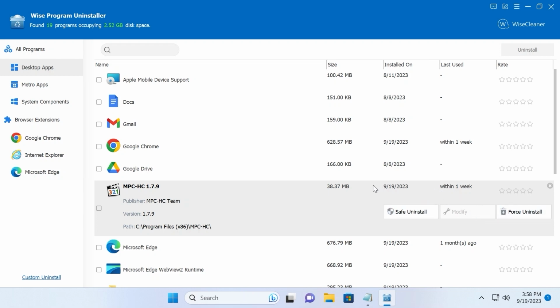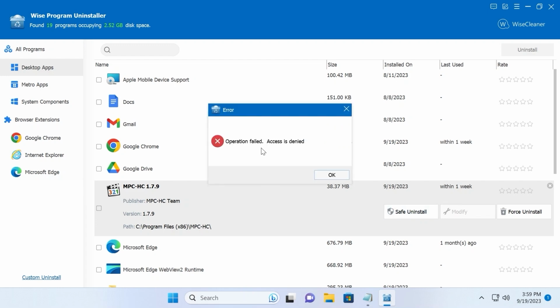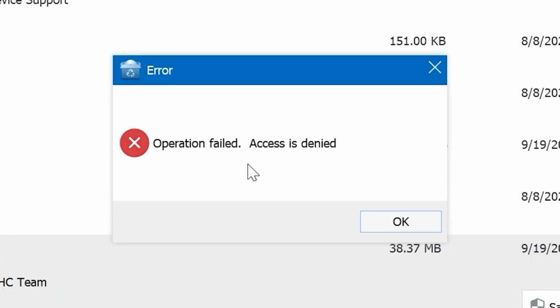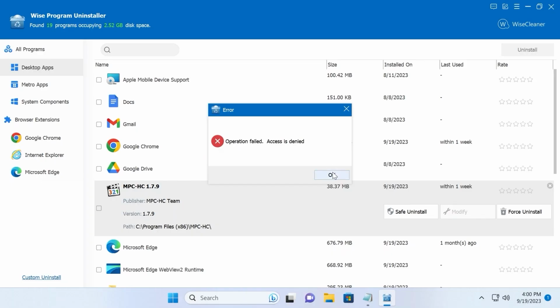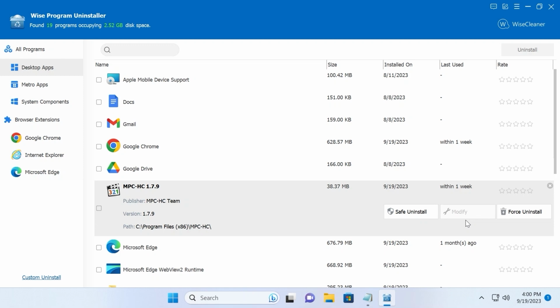So let's try the first option, safe uninstall, click on it. And what do we see here? Error, operation failed, access is denied. But don't worry, because that's normal if you want to delete a file which is quite difficult to delete. So you need to click on OK. And finally, that's the moment when magic appears. Now I will show you how to delete this file.